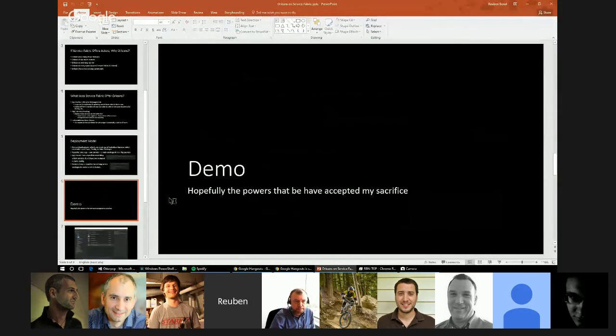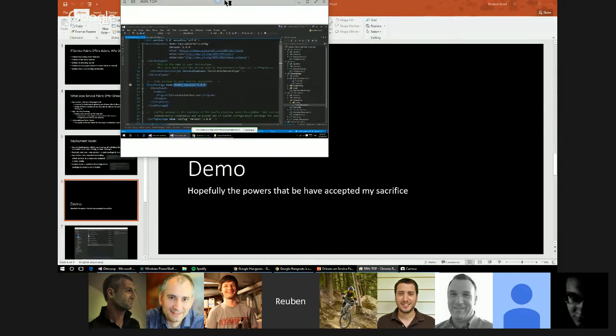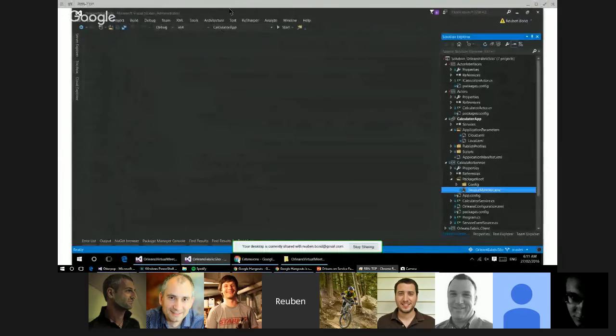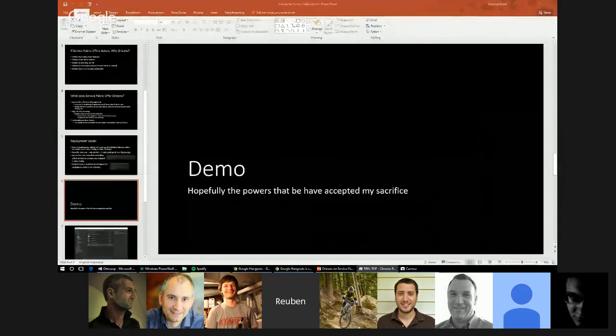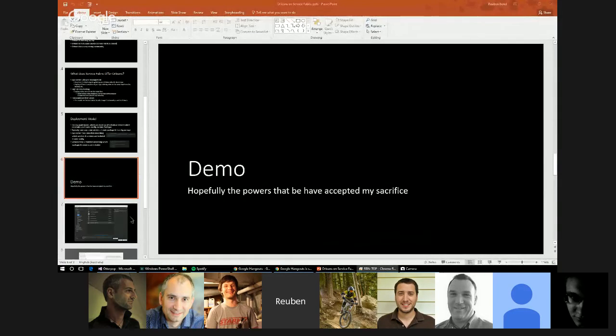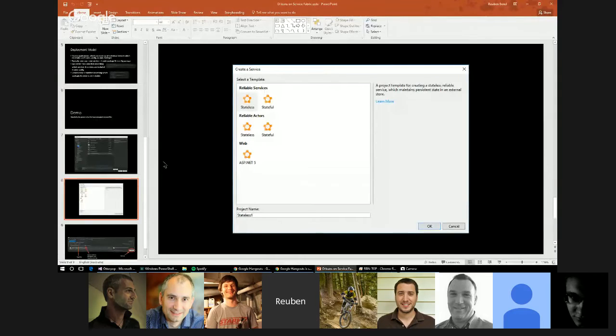All right, so hopefully that makes sense. And I'll go ahead and show you what it looks like to actually deploy an Orleans-based silo on top of Service Fabric.